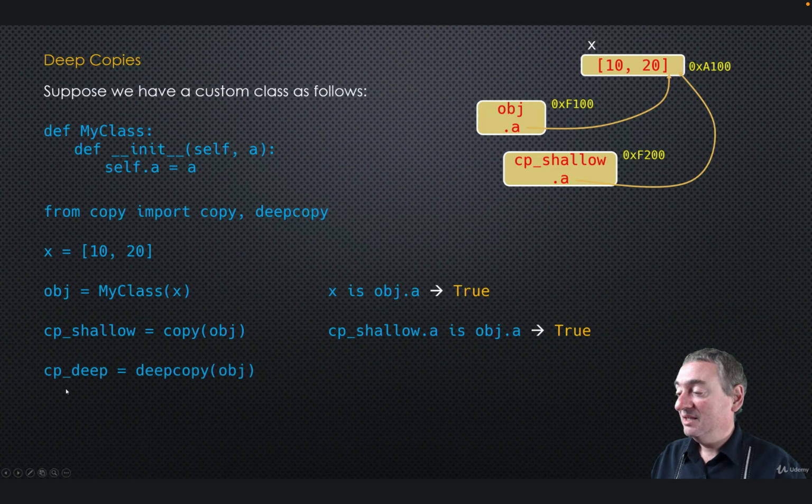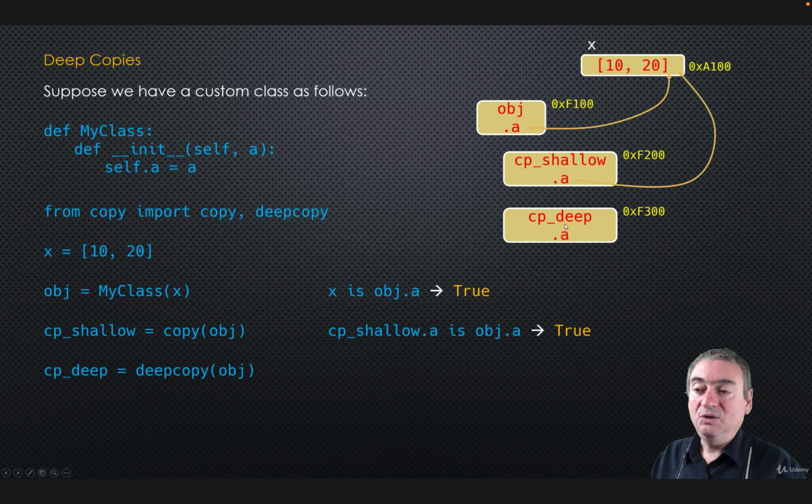On the other hand, let's call deepcopy on that object, and let's see what happens. First of all, we get a new object being created called cpDeep. That's what we assigned it to. It's at some other memory address, and it also has a property A. But what is A pointing to? Is it pointing to X? And the answer is no. There was a copy made of X as well, because this was a deep copy.